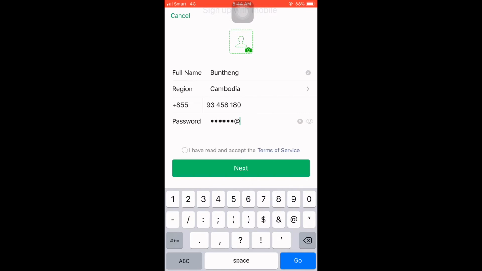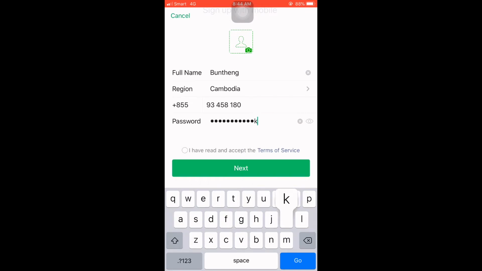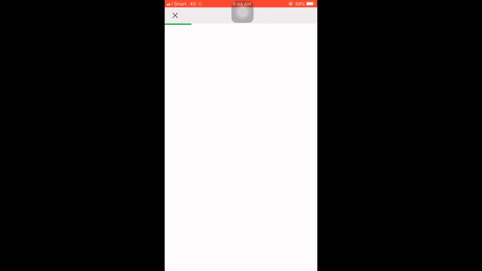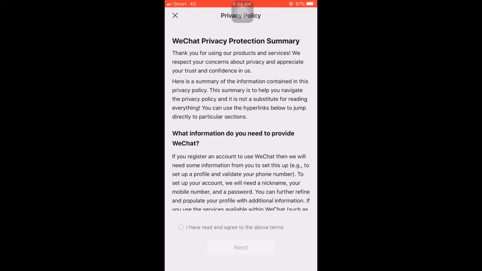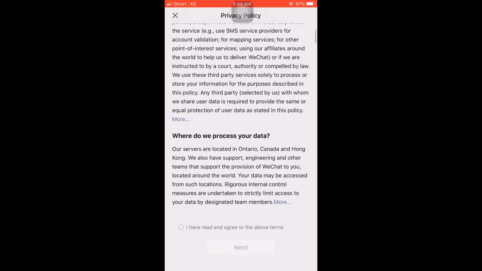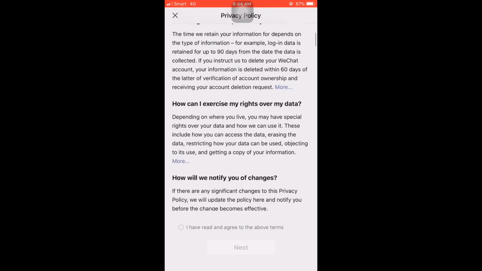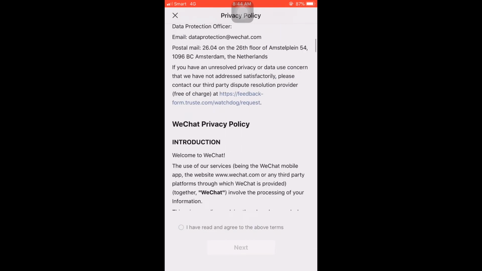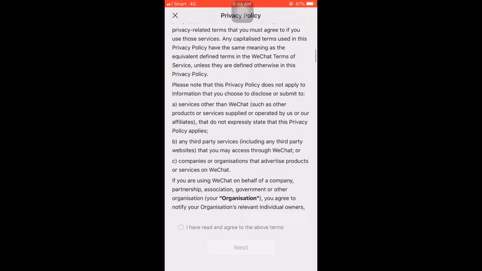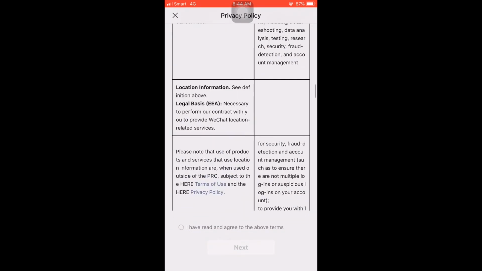Okay, let's see. Okay, next. And we will see the privacy policy. Okay, if you have much time you can read about it, but for me I already read it, so I skip it and I click I have read and agree.